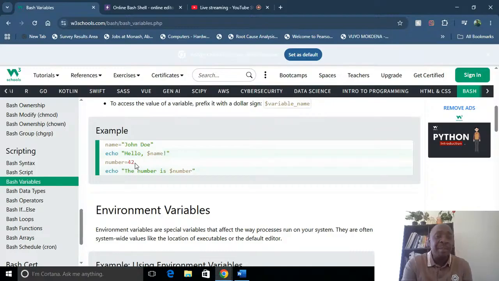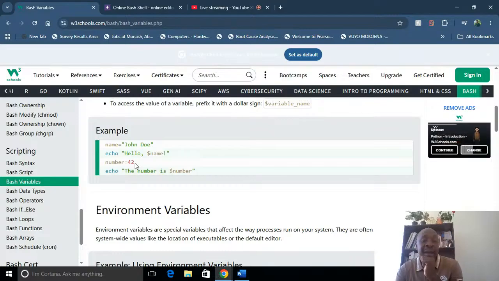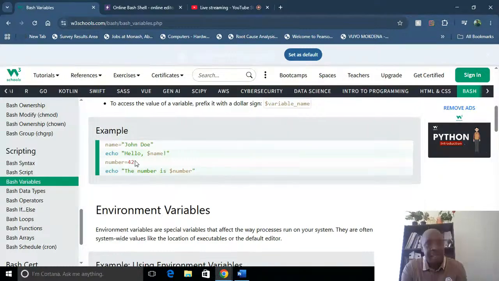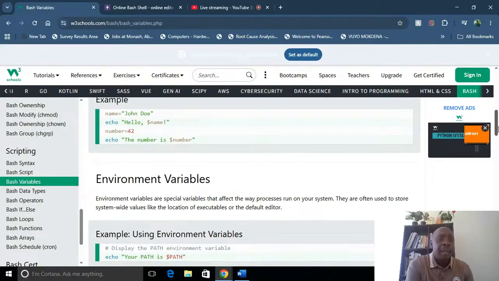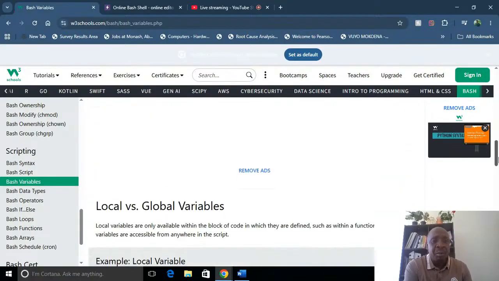But let me just say this. There's one problem with Bash. It doesn't recognize floating point numbers. Floating point, those numbers with decimals, it doesn't accept that. So that's the weakness of Bash scripting. It only accepts whole numbers like integers, like this one. Floating point is not yet programmed to be dealt with. So yeah, these are types of variables.